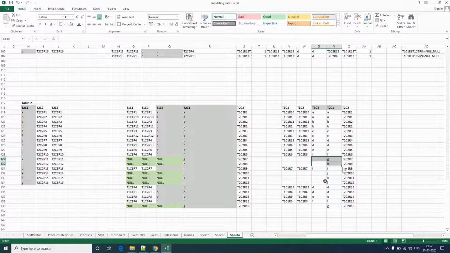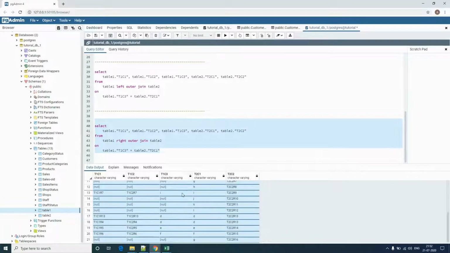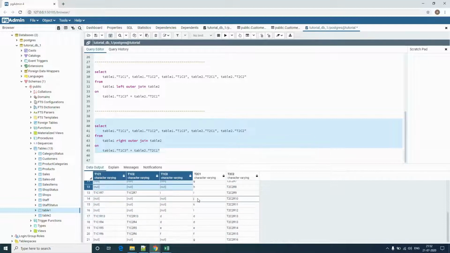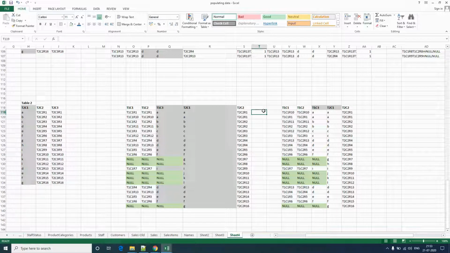So here you see GH, JKL, and G. These values are null. Let's see it in pgadmin. Here you see GH, these values are null. Then for JKL, these values are null. And for G, these values are null. Okay. So these are all null values. Let me populate them here. Now let's compare.